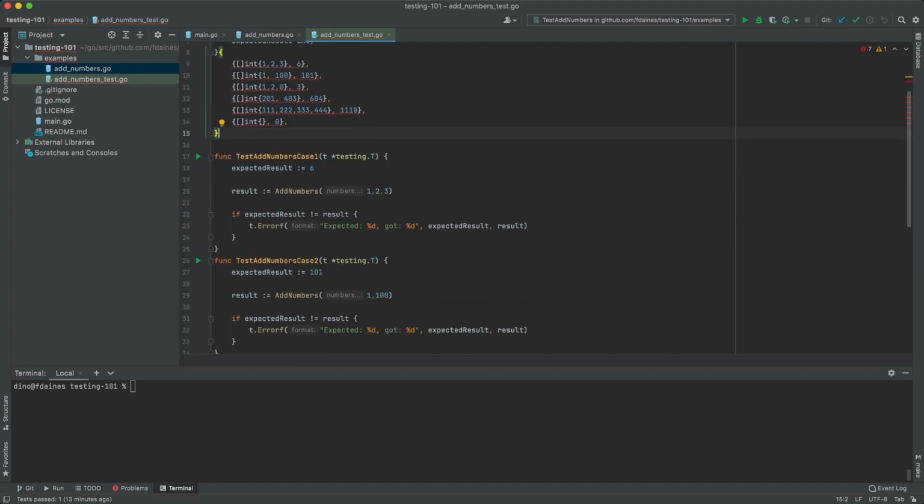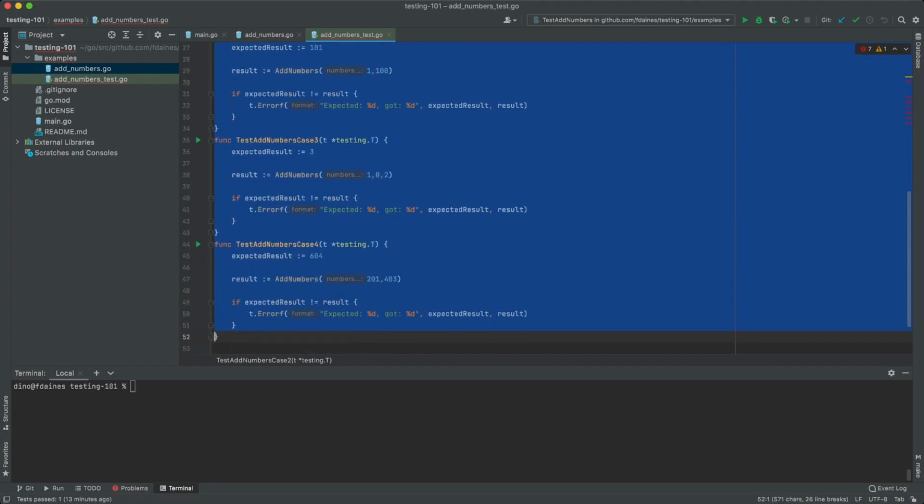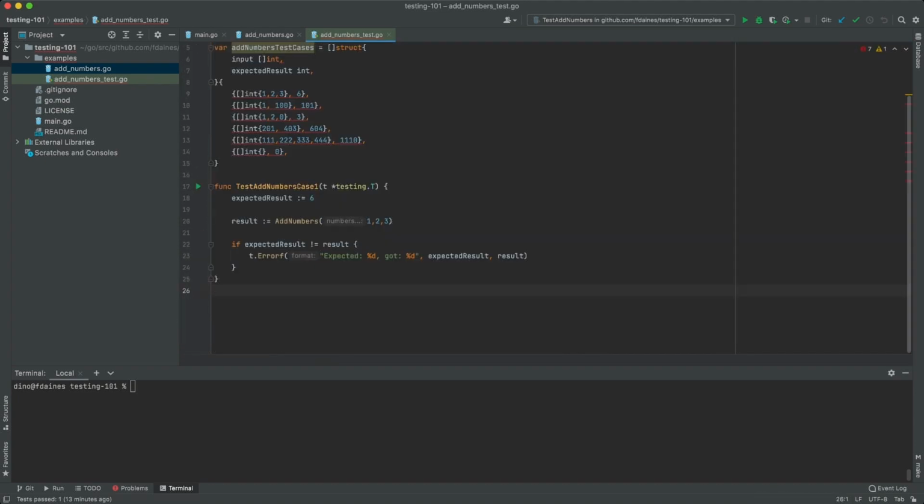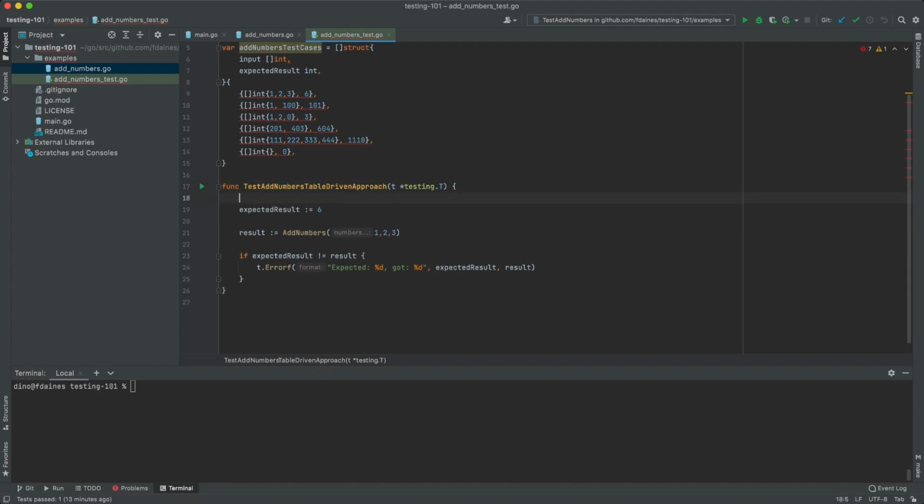Don't worry about this, it's just the IDE. And then we don't need to repeat the same test over and over again. We need just the add numbers as the base. We can use the table-driven approach. And what we'll do inside this test, well, we need a for loop.